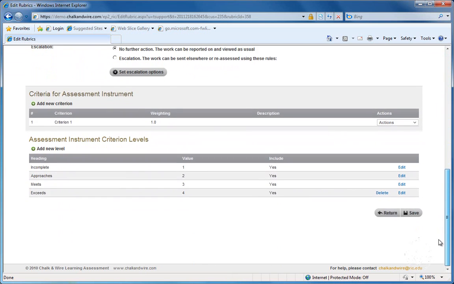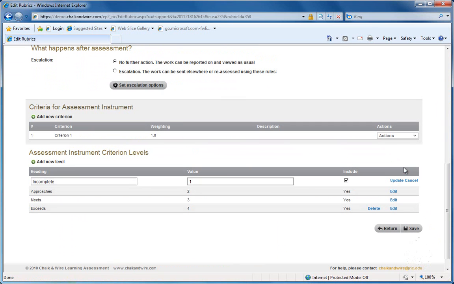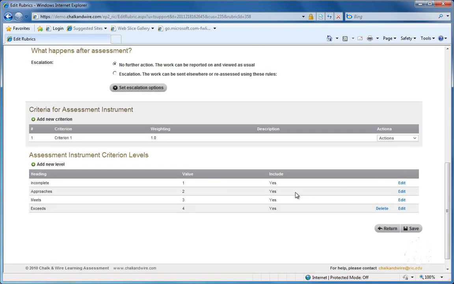The main sections for editing the rubric will be the criteria and the criterion levels. The criterion levels shown on this page will serve as the default levels for all criteria. You can add levels, delete the last level, as well as edit any of the levels. Editing the level will allow you to change the heading and the value, as well as choose to include the level. Creating a level and not including it will create a not applicable level.